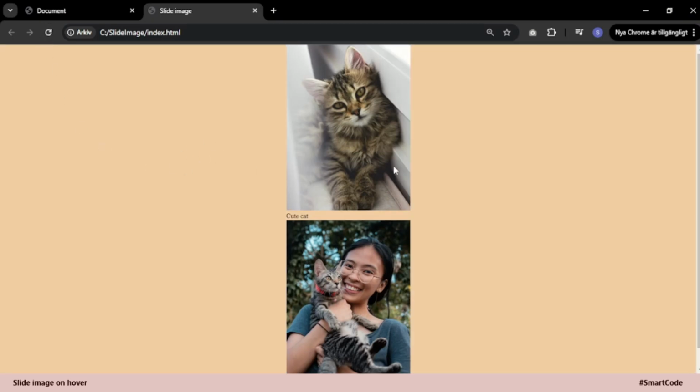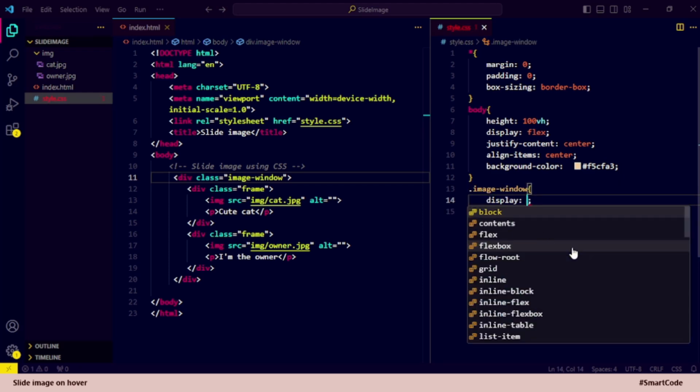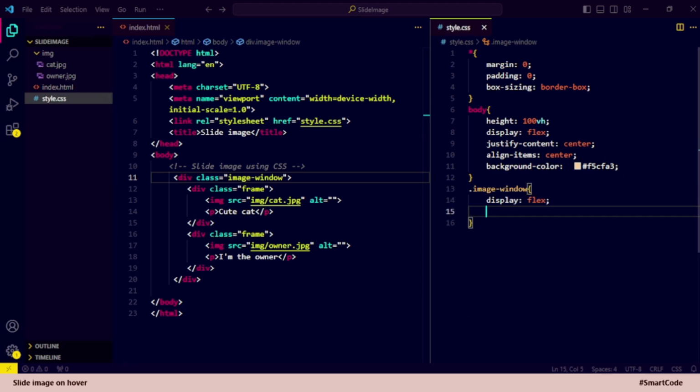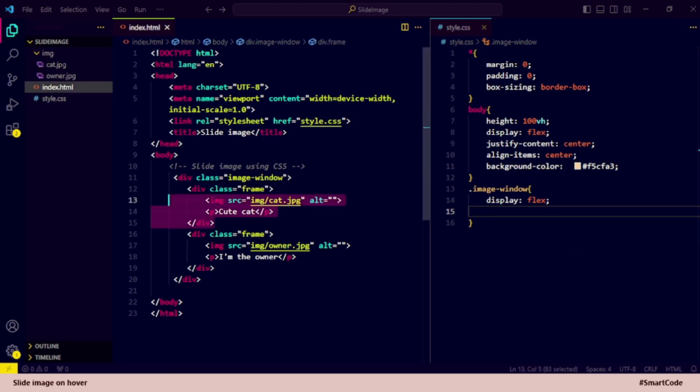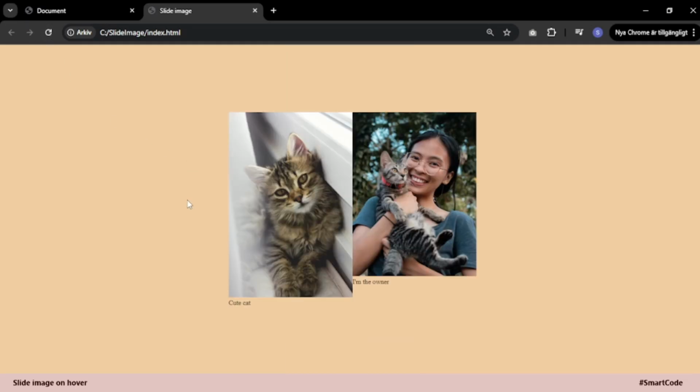Now we are going to put both the images next to each other. And to do so, we can simply use flex. But first, we need to target the image window container and we'll apply simply flex on it. The default direction of the flex is row. So both the flex items, frame 1 and frame 2, are going to put themselves in a row next to each other. Let's have a reload, and here's the output. Both the frames of the images are next to each other and the image window is exactly in the middle of the body.